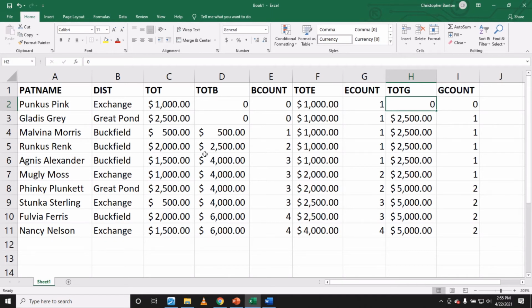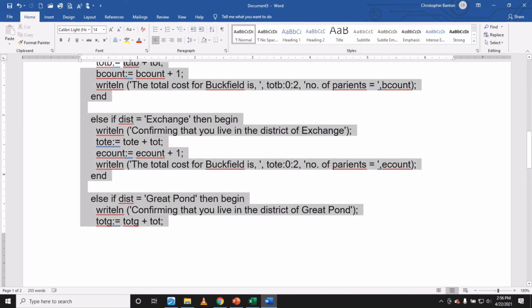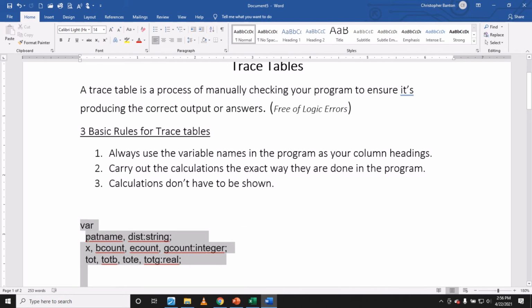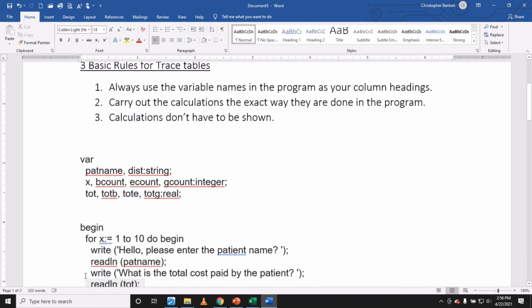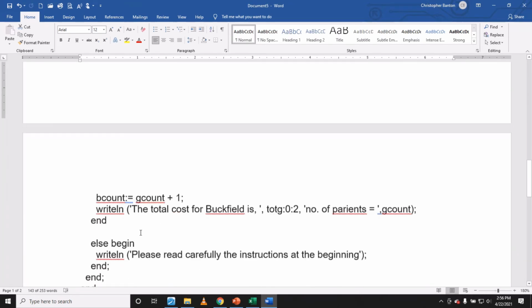So this is basically how you do your trace table. Now this is the complete trace table. Now as it relates to your program, let me copy this and put on another page. If you want to do your algorithm, you wouldn't need var. Let's say start at beginning, and then of course you end at end.